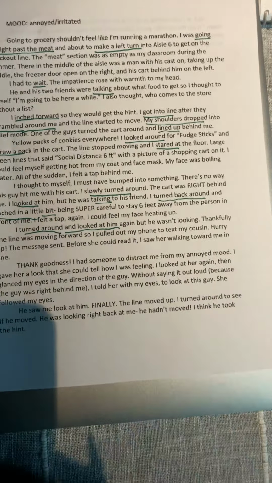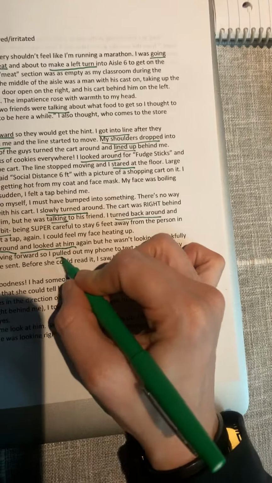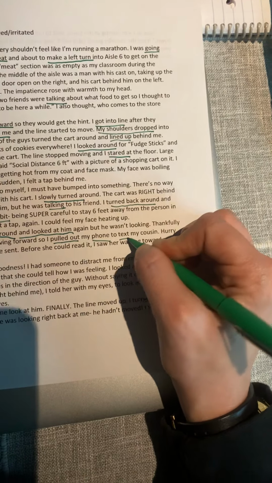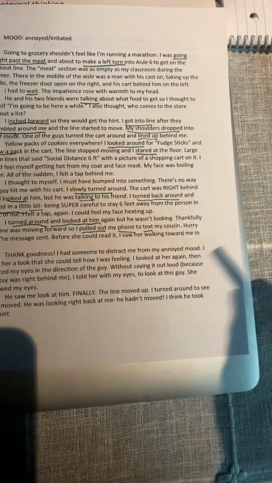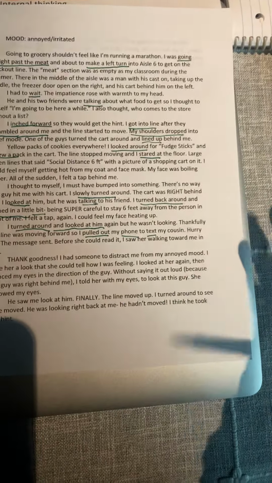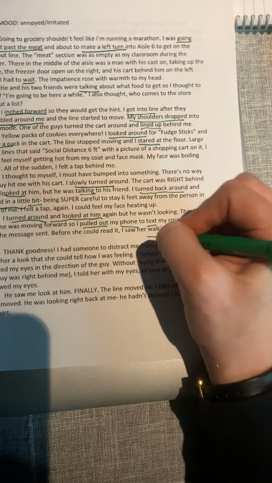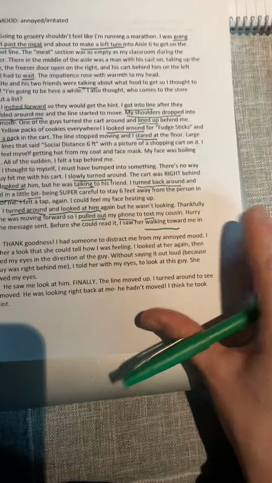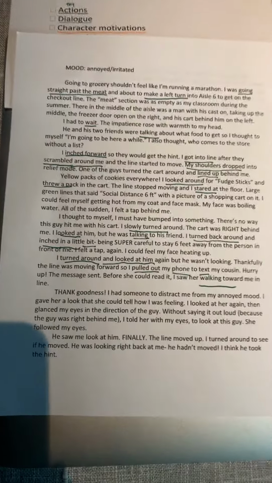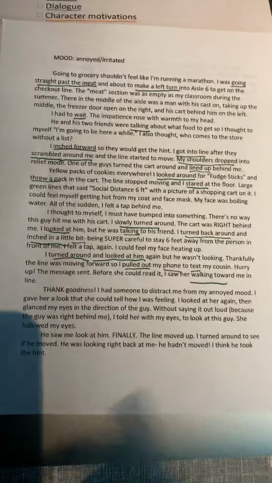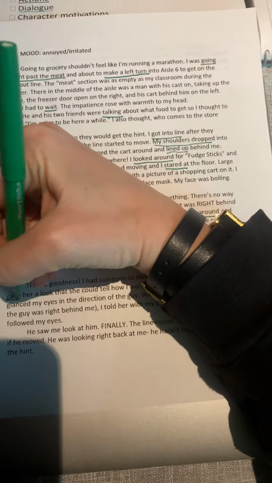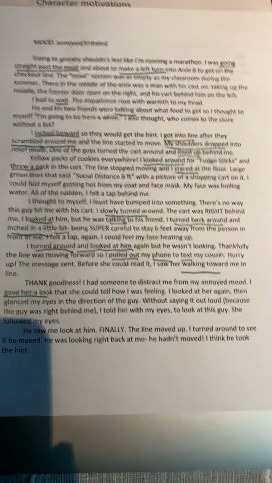Thankfully, the line was moving forward, so I pulled out my phone to text my cousin. Pulling out my phone is an action. Texting is an action. I could have added in even more detail, like my fingers tapped furiously. Hurry up, the message sent. Before she could read it, I saw her walking toward me in line. Thank goodness I had someone to distract me from my annoyed mood. I gave her a look that she could tell how I was feeling.